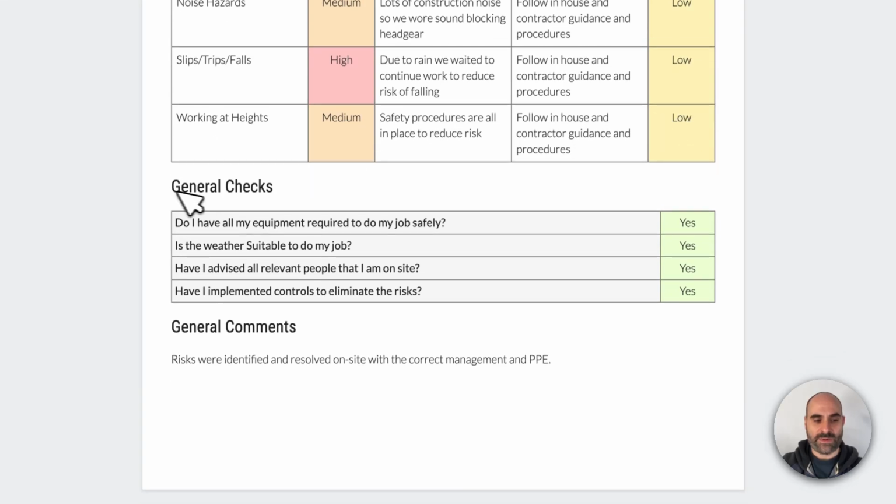You can also see we have some general checks here. So, these are things that you just want to be able to tick off on every single job. So, have you got the required equipment? Is the weather suitable? Have you advised the relevant people you're on site? And have you implemented some controls to eliminate the risk? So again, this is fully customizable, but you can see in this case, they've all been marked as yes. And then we have some general comments. This is a great place just to put any sort of catch-all information.